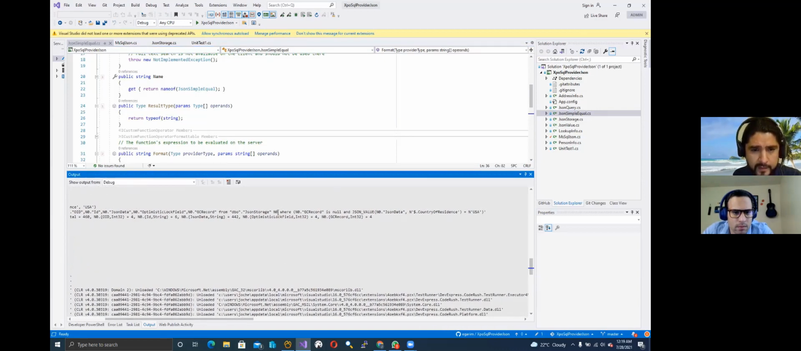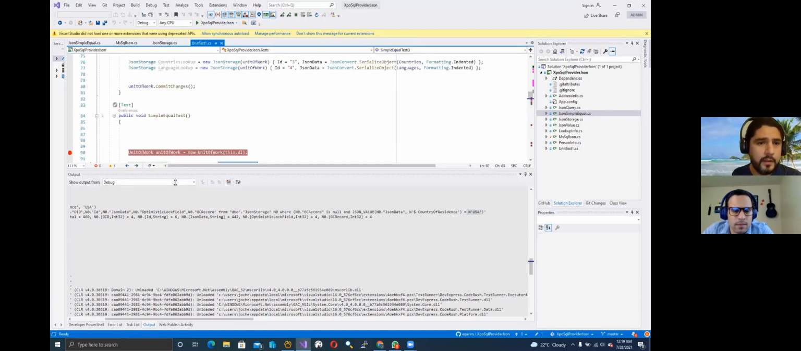Yeah, it's here. See, where GC record is not null and JSON value. We pass the column, we pass the path, and then we pass the value that we want to compare it to. So nice, it basically executes the function. So that's what we did with all of them. So let's go through them really quick.